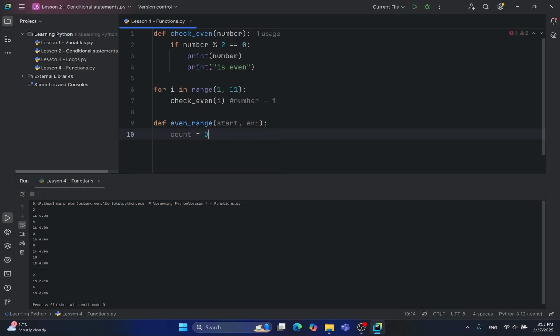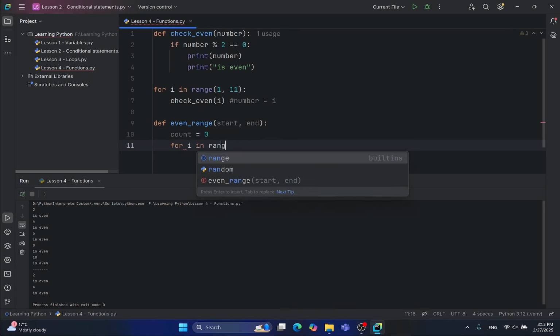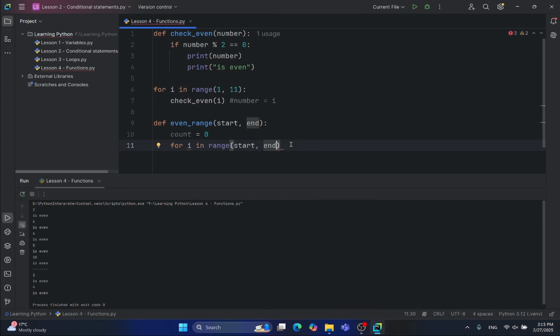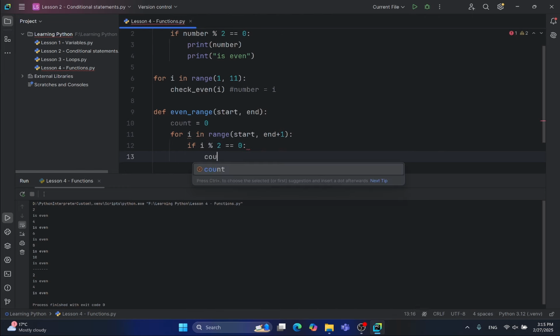count variable that starts from 0, then for i in range start and end. This means i will go from start until end, excluding the end, but if I want to include the end, I'll simply write here +1. So this way the end is included. Here I can check if i mod 2 equals 0, then increment count.